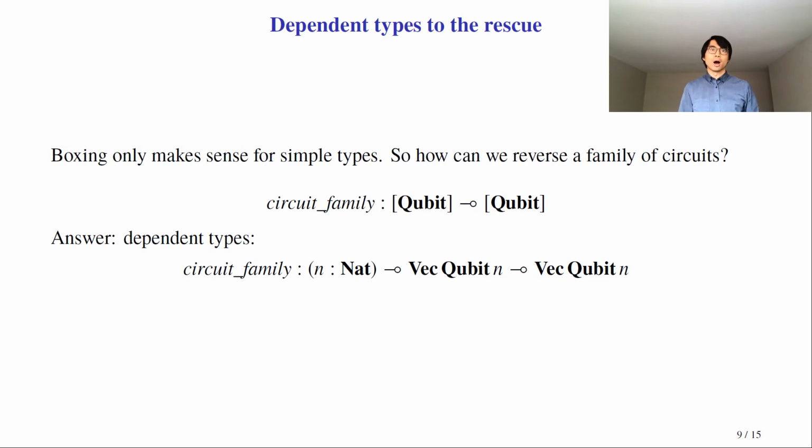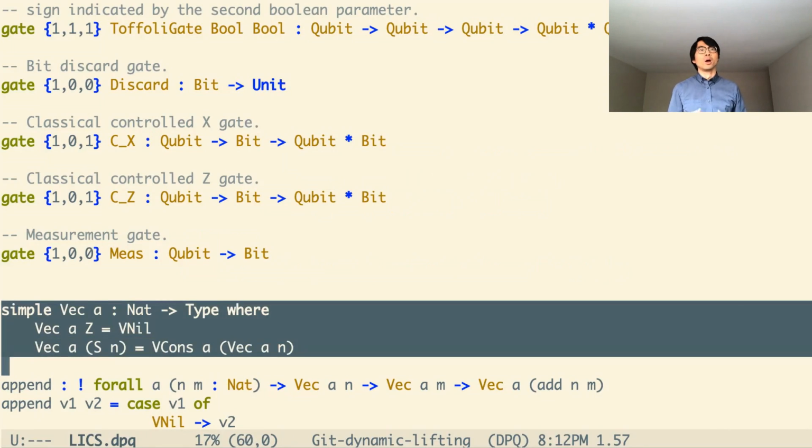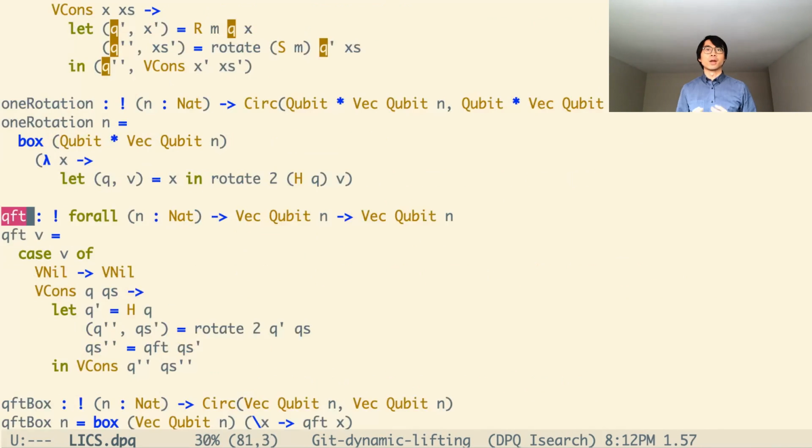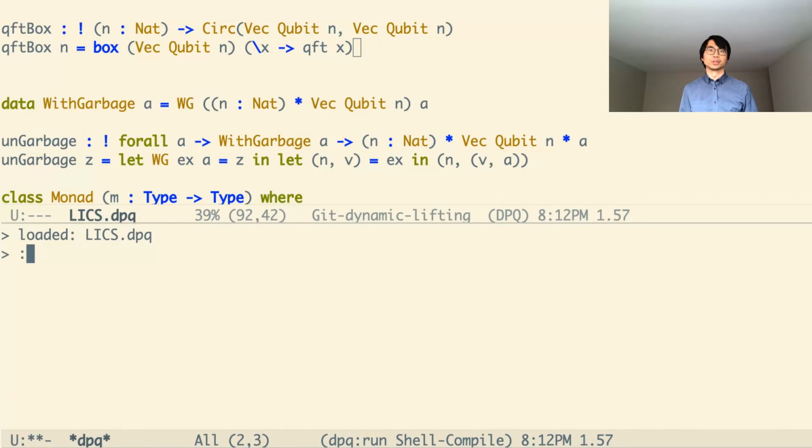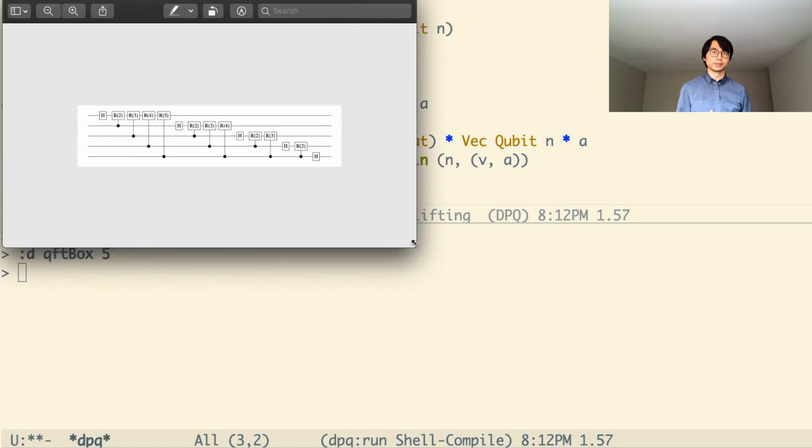Now, let me show you how this looks in the implementation. As we can see over here, we define the dependent vector data types as a simple type. Then we define the quantum Fourier transformation as a family of functions, going from vectors of qubits to vectors of qubits. Now we can use the box constructs to box the family of QFT functions into a family of circuits. So this QFT box function takes a number as input and returns the circuits of the corresponding size.